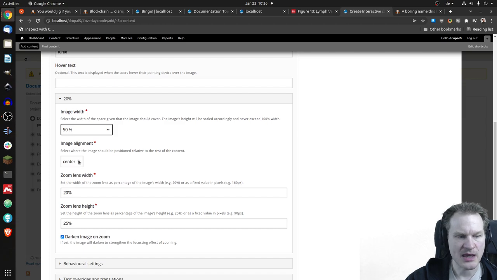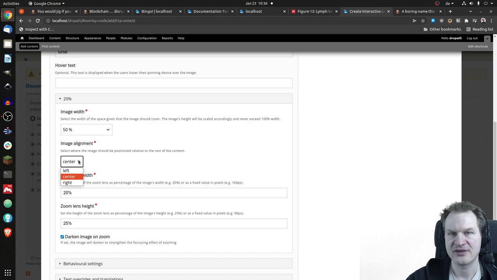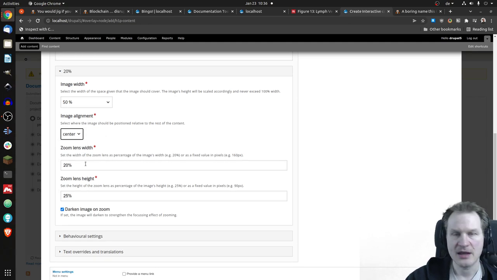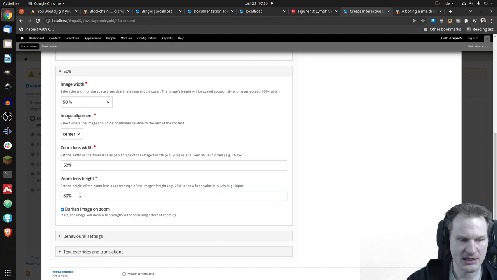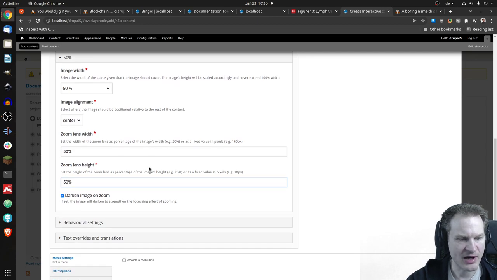And then you can set the image alignment. It's center by default, which probably makes sense, but you could put it on the left-hand side or the right-hand side if you wanted to. And then you can define the size of the magnification lens. Here, the default is 20% and 25%, which is pretty decent. But just so you see that you can tweak it, let's say it should always take 50% of the width and maybe 50% of the height of the image. So we could have four sectors, kind of. So you could define that.